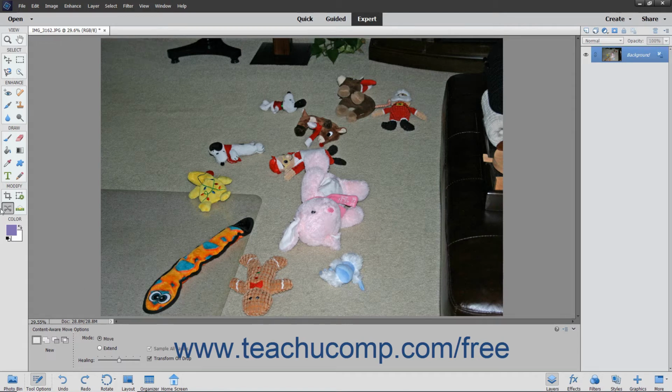To use this feature, select the Content-Aware Move tool from the toolbox. Then in the Tool Options bar, click to choose what type of selection you want to make: New, Add to Selection, Subtract from Selection, or Intersect with Selection. Then click to choose to either extend or move the selection that you will make.